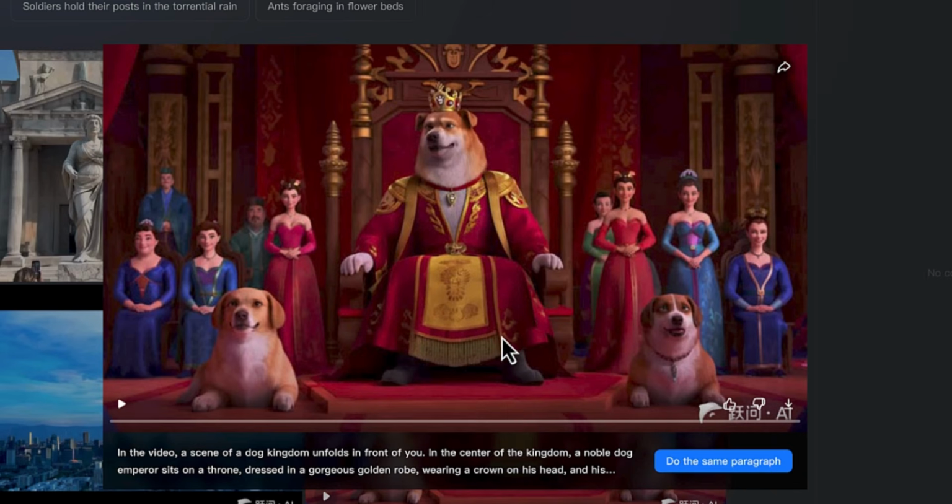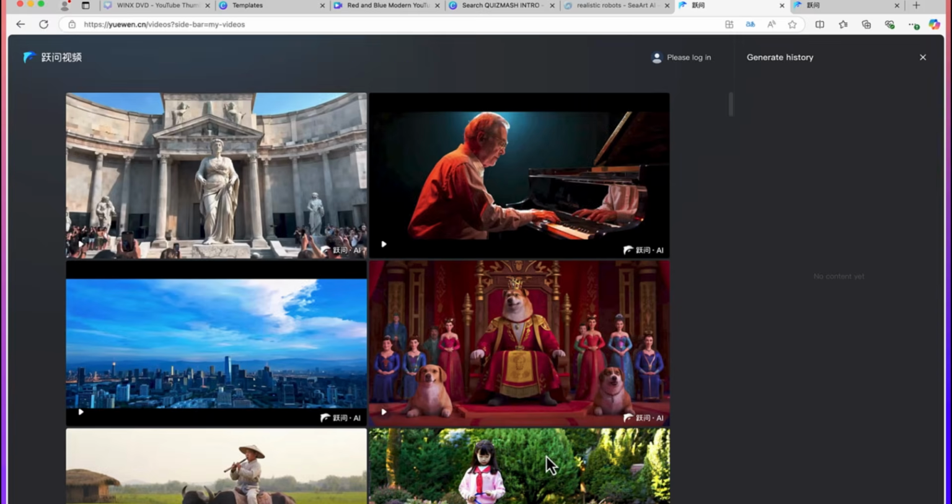This is a dog. You can see the scene of a dog kingdom unfolds in front of you. In the center of the kingdom, you can see there are people and these two dogs. When you click, you can see the wonders in it, and it is really a fantastic video that you can actually create. You can create similar things and you can have access to this unlimitedly. So they've created quite a lot.